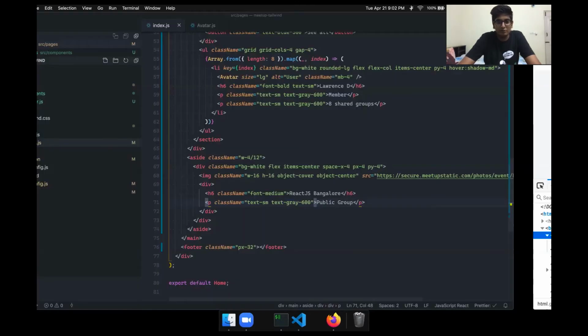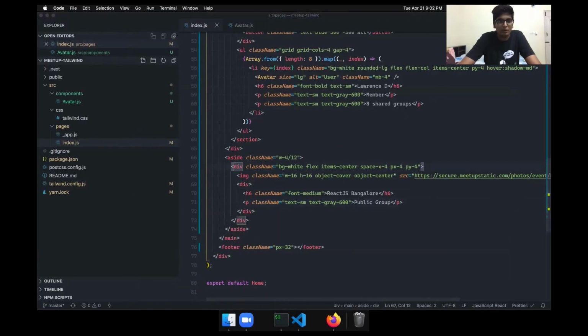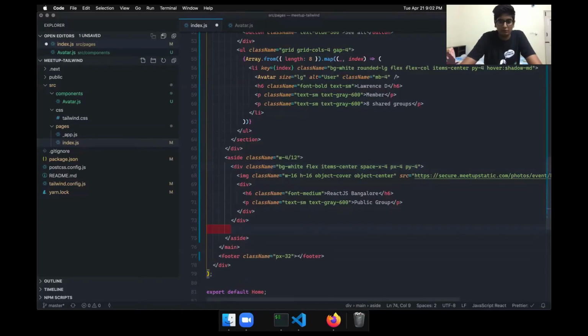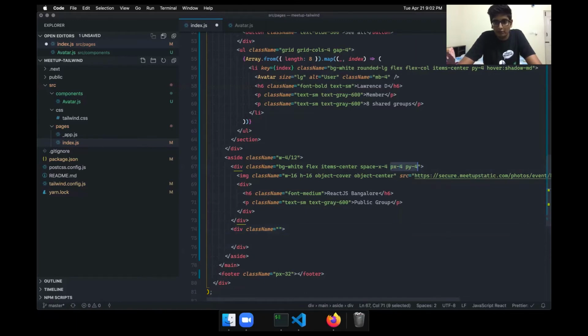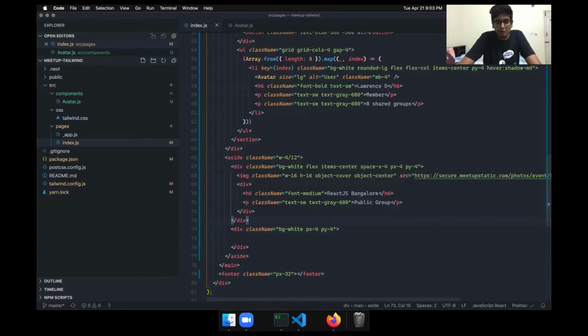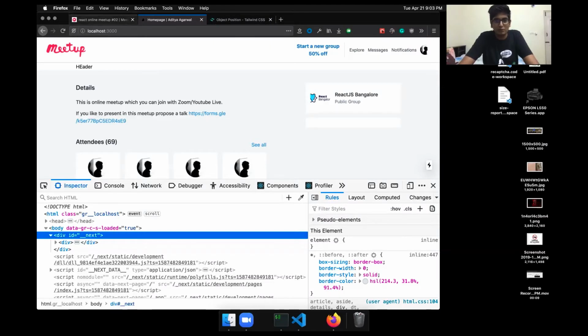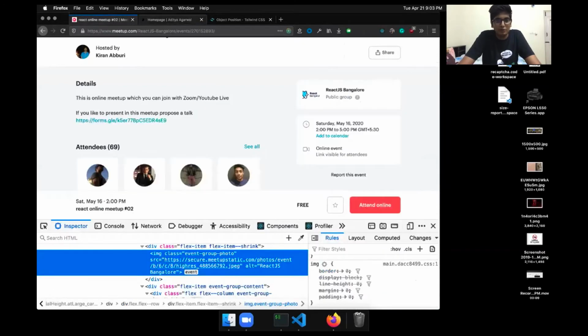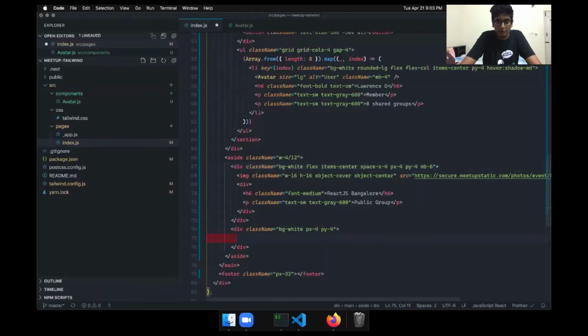Let's do another card. So how's the layout of this? So there are like two sections, and they are individual. So let's do a div. This div has a class name, and let's do the same paddings and the bg white. And we need some margin. So in the div, I can just say mb4. And I think it's mb6. Okay, nice. Then we need another div.